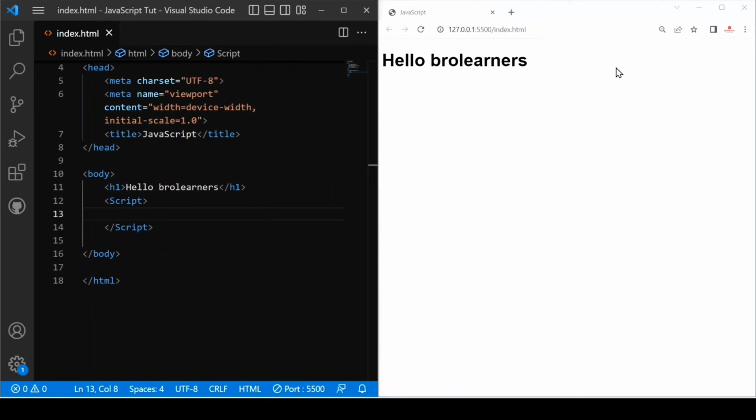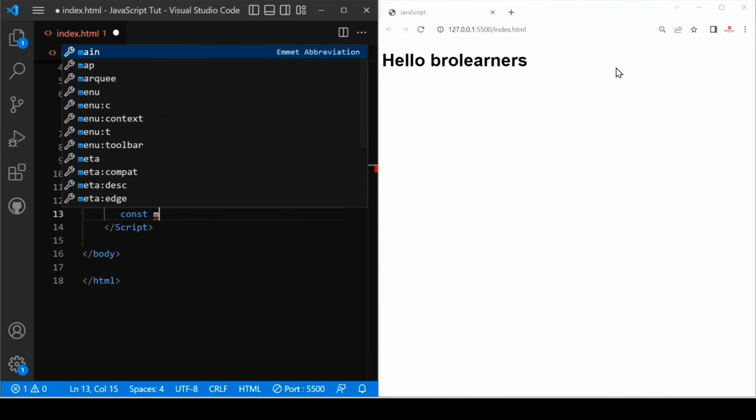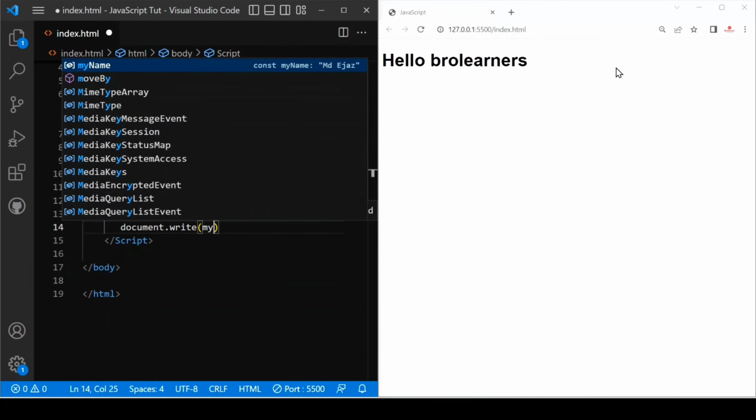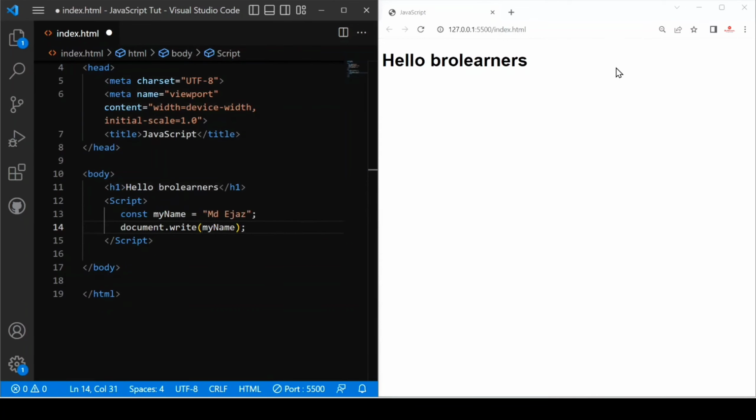First of all, I have to declare a variable with the keyword const, and after that the variable name, myName. I use camel case here, and I declare my name as Ijaz. After that I have to print it with the help of document.write, and I print my name. Then save. You can see this is our result printed here.